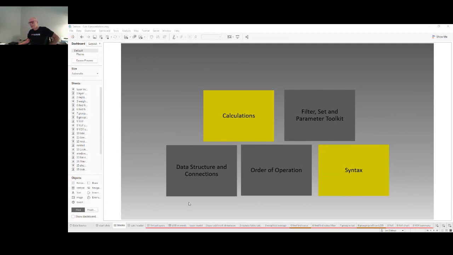Okay, for those of you who haven't been with us, the first session we covered data structure and how the structure of your data sometimes isn't what you need it to be, and how it has to be restructured or reconnected to solve the problem that you're trying to solve.